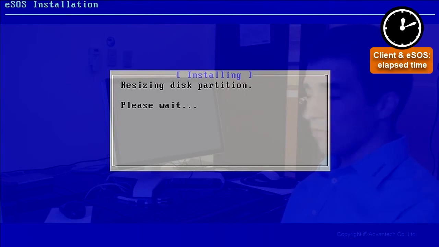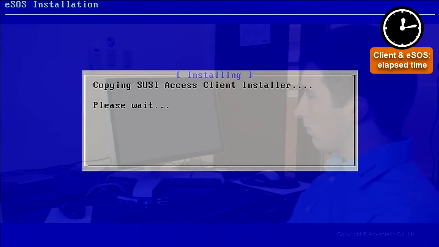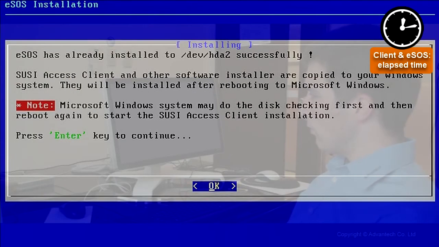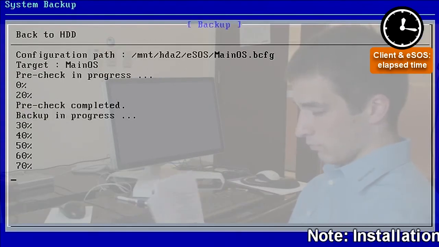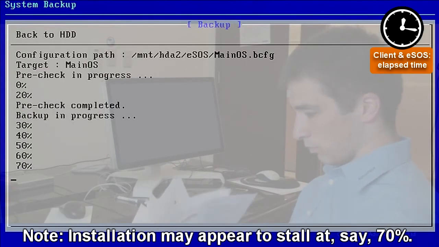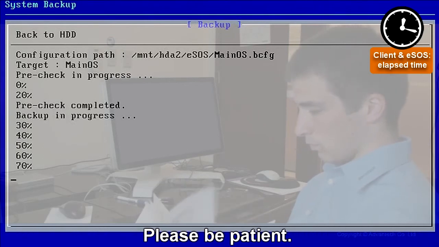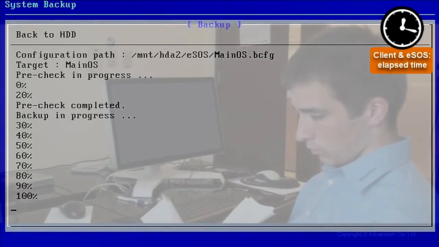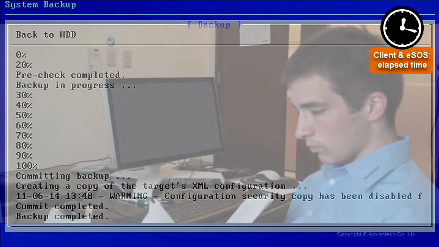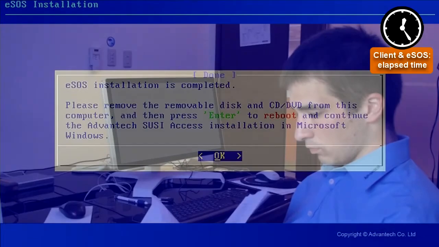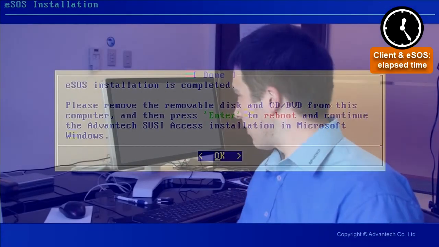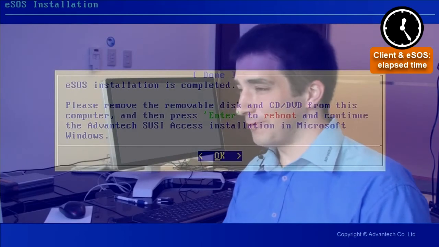And then it's starting to resize the disk partition, installing eSOS and the bootloader. It will copy the SUSIAccess client files. Be a little bit patient. At 70% it could be that it takes some time, so just keep patient, please. After the backup is done, it will restart Windows. The first time you will have a check disk, which means it has recognized that the system partition was changed. It will check the partition. Then it will install the SUSIAccess client and restart the system automatically. So just do nothing and wait for these restarts.